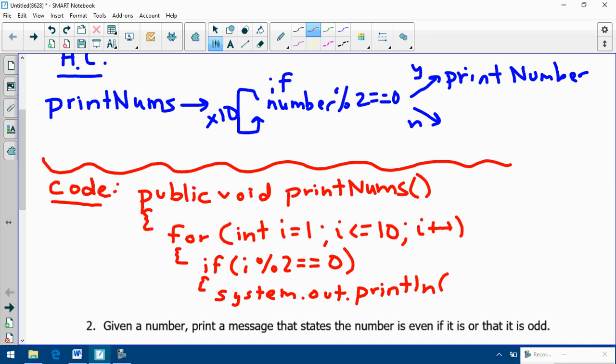So what are we going to print out? i. If i is 2, 2 mod 2 is 0, so we print out i. You'll get the 2 to print out. If i is odd, 1 mod 2 is not 0, so it's not going to print it out. Since nothing's happening in the no case, I don't need an else statement. So just an if, we can end the for loop, end the public void, and we're done.